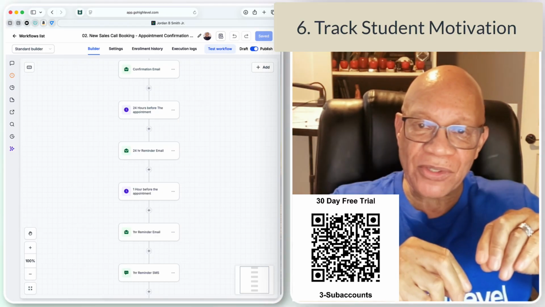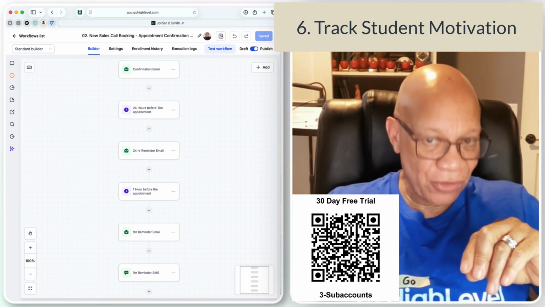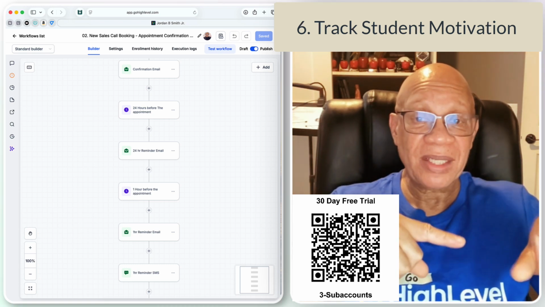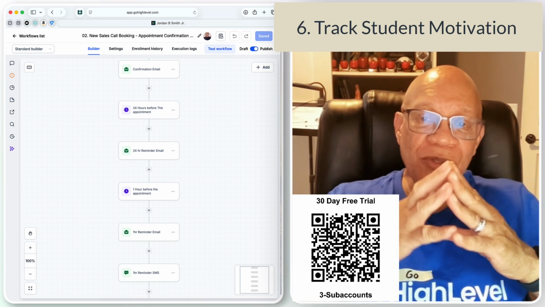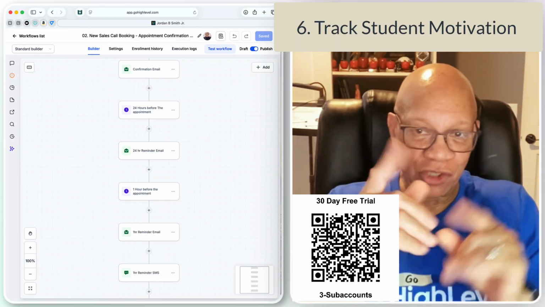Now, number 6, we want to track student motivation. See, if grades are lagging indicators, motivation is a leading indicator. So now we can use forms and surveys and automation. Now let's check this out.